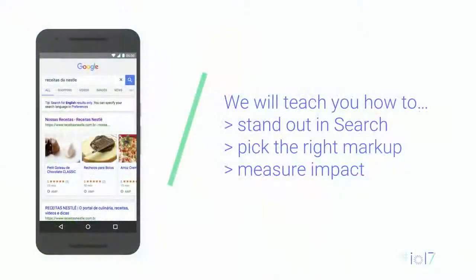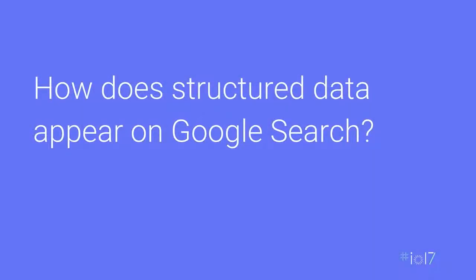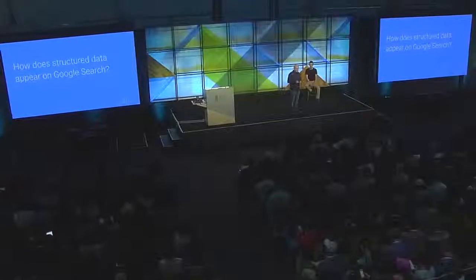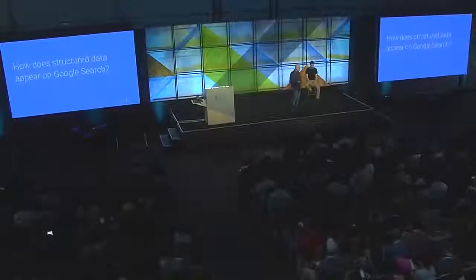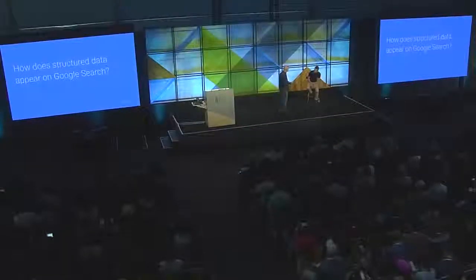Now, in the remainder of this talk, we're going to teach you how you can use structured data to optimize your site's performance. We're going to tell you how you can use this to stand out, pick the right markup that you're going to put on your site, and how to measure the impact once you implement this. Next, Duncan is going to talk to you about how structured data appears on Google Search and give you more details.